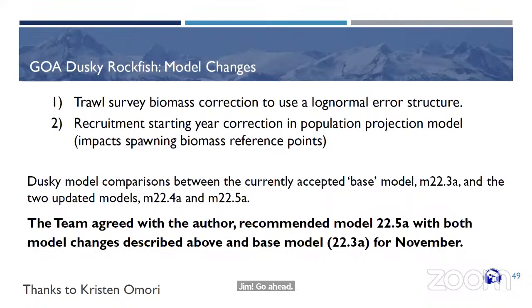Yeah, thanks. Kristen reviewed the most recent assessment and noted that the previous assessment was using a normal error structure for survey data and changed that to the log normal error, which is more standard. And then she found that the age range, recruits at age 4, was excluding some of the early year classes. So that was a minor adjustment, and it affects the reference point B100 and the way tier 3 projections work. And so that was something that we saw as an improvement and recommended going forward as the base, along with the base model.